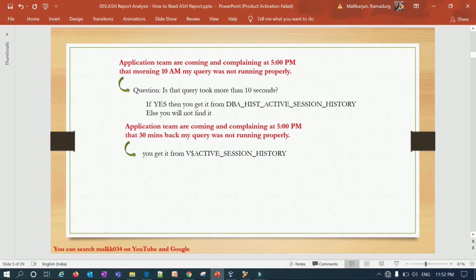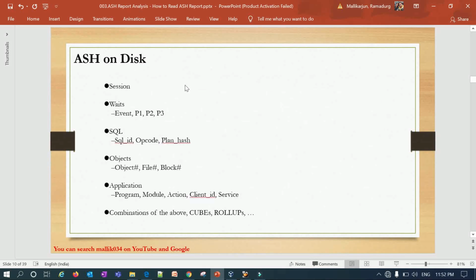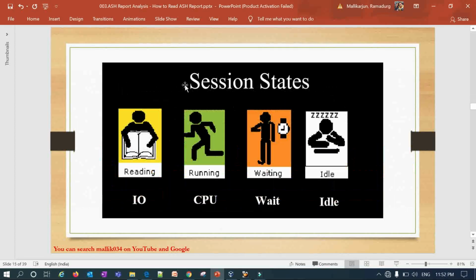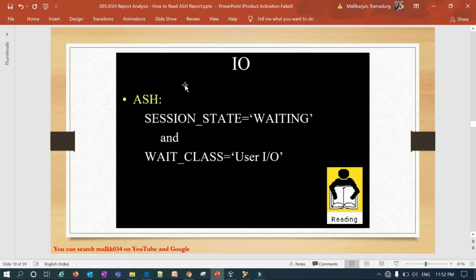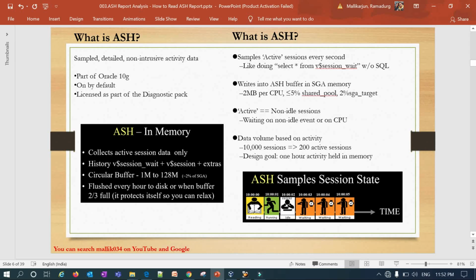So if everything is clear, then I will go into the technical aspects of ASH. How ASH will collect the data, what it will collect, how sampling will happen, and how you can read the ASH report. So everything we will start with in-depth understanding. Let's check it out. What is ASH?